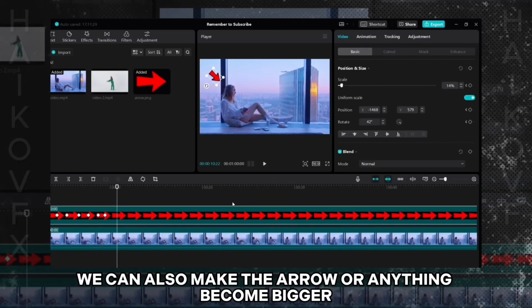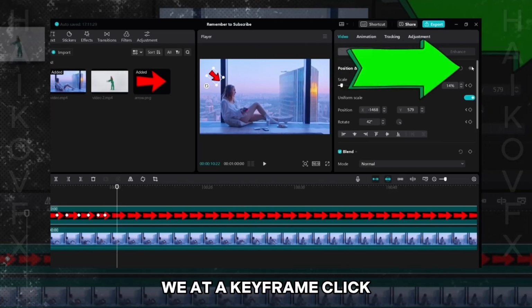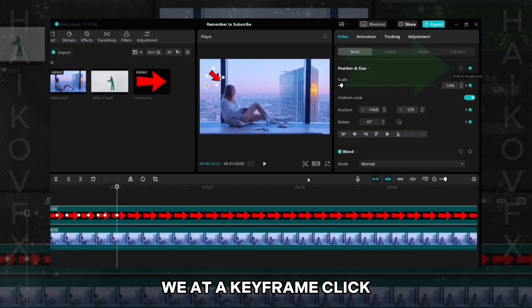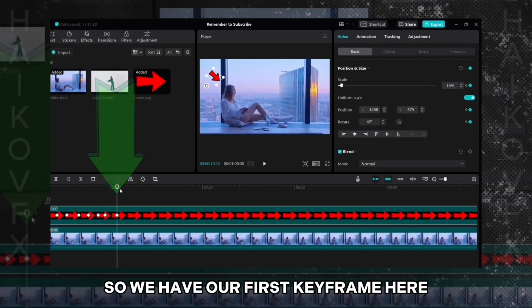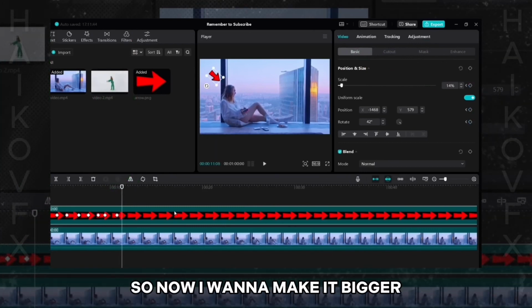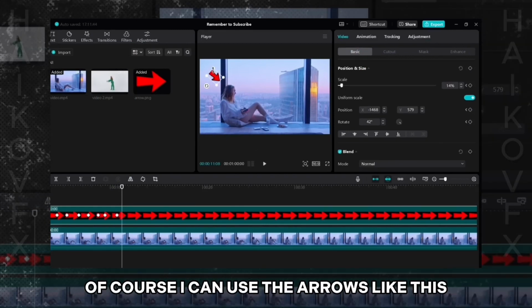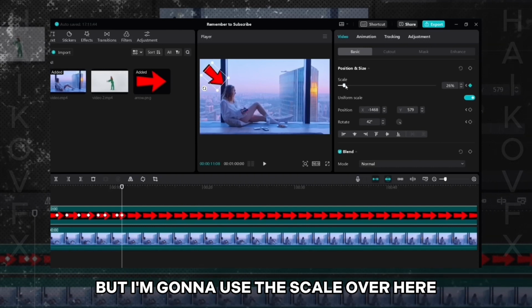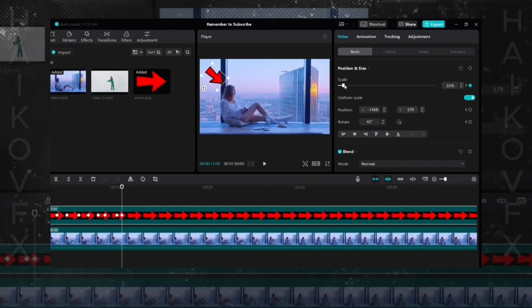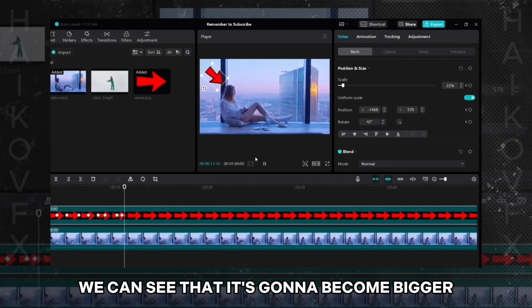And of course, we can also make the arrow or anything become bigger. So just like before, we add a keyframe, click. So we have our first keyframe here, go in front a little bit, and then we adjust it. So now I want to make it bigger. Then I can also adjust it with the scale. Of course, I can use the arrows like this, but I'm going to use the scale over here. So now if I go back again, we can see that it's going to become bigger.